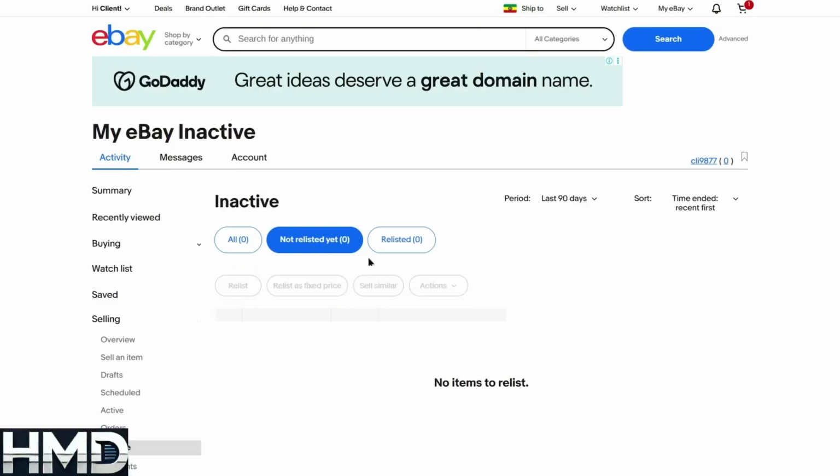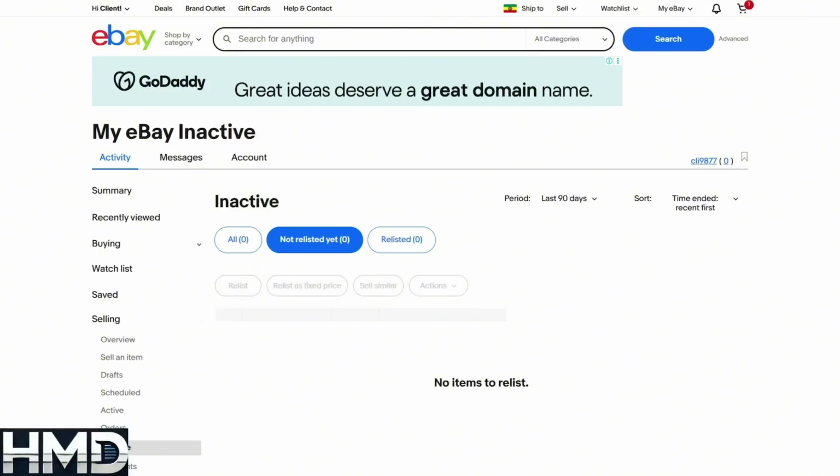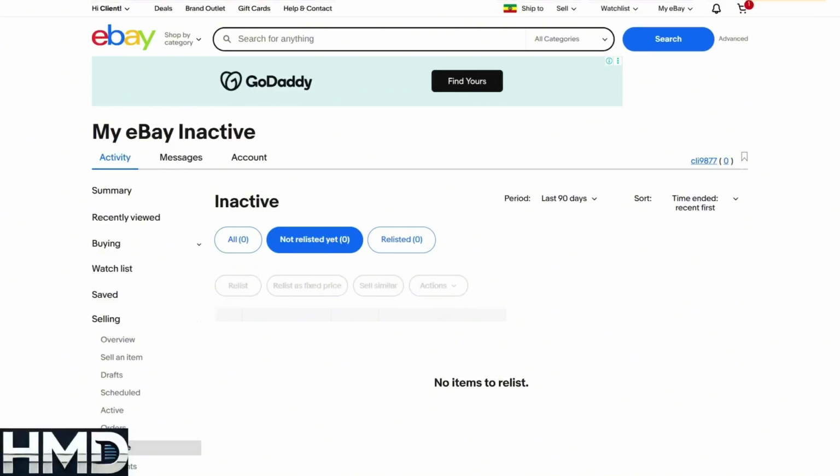Why relisting matters. Relisting helps refresh your item in search results, reach new buyers, and improve chances of selling. Many items don't sell the first time, so don't hesitate to relist. Using eBay effectively means understanding how to manage and relist your inventory strategically.